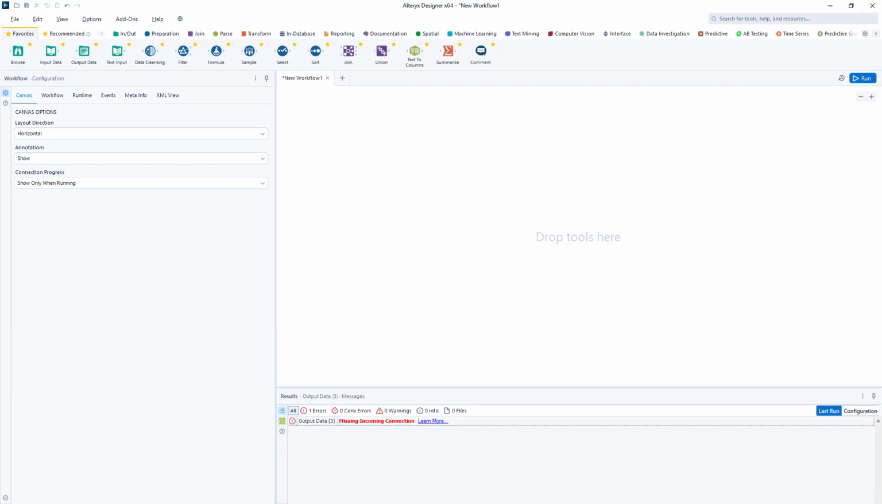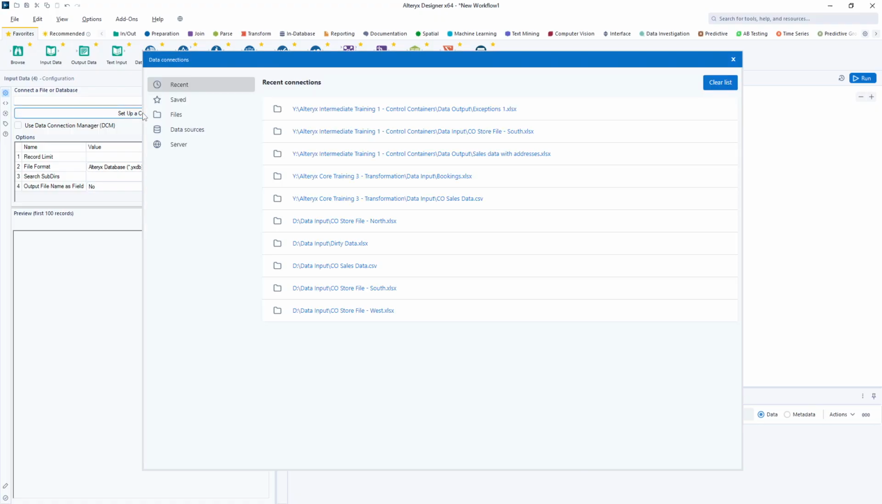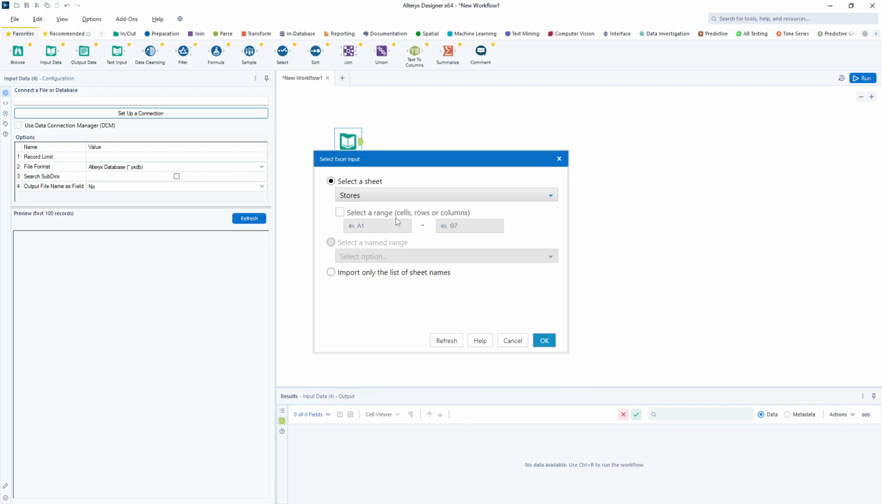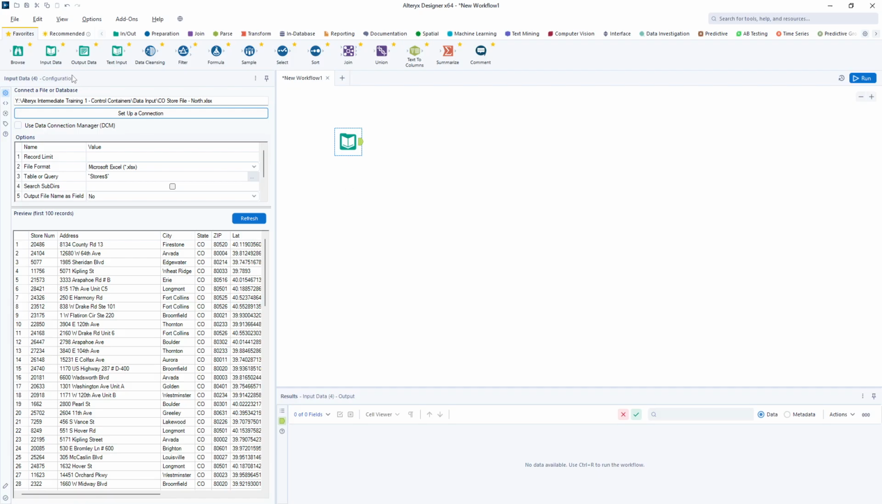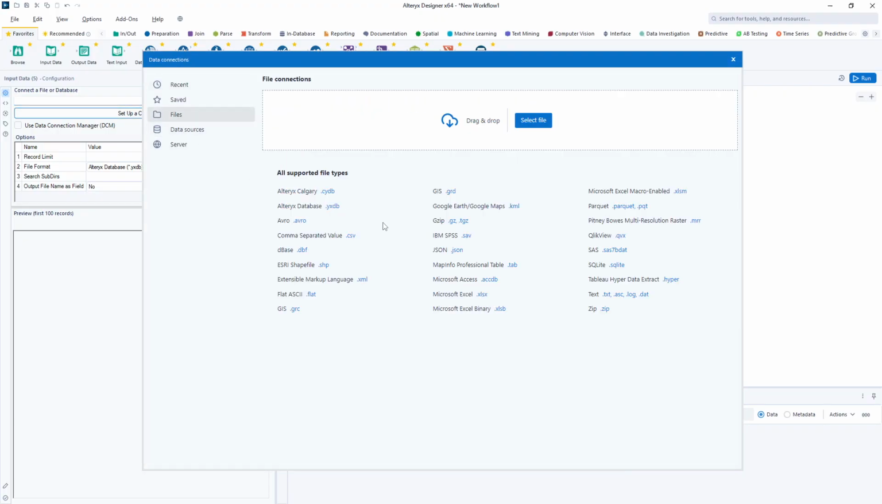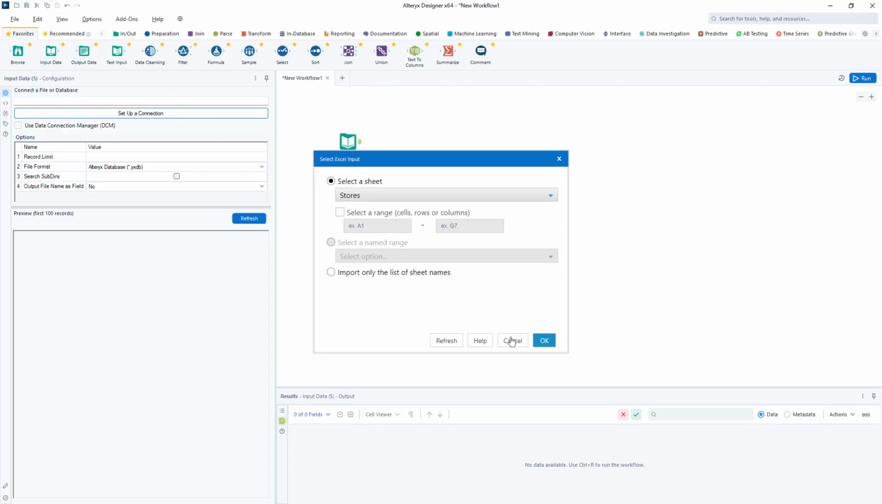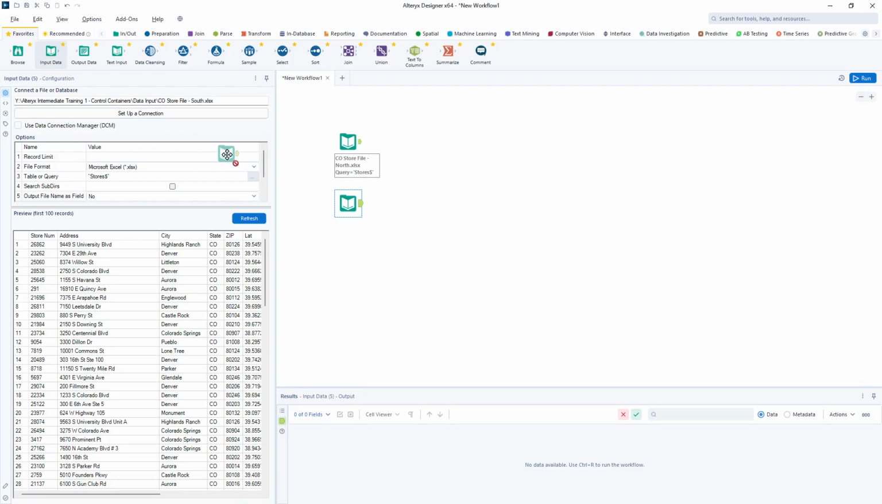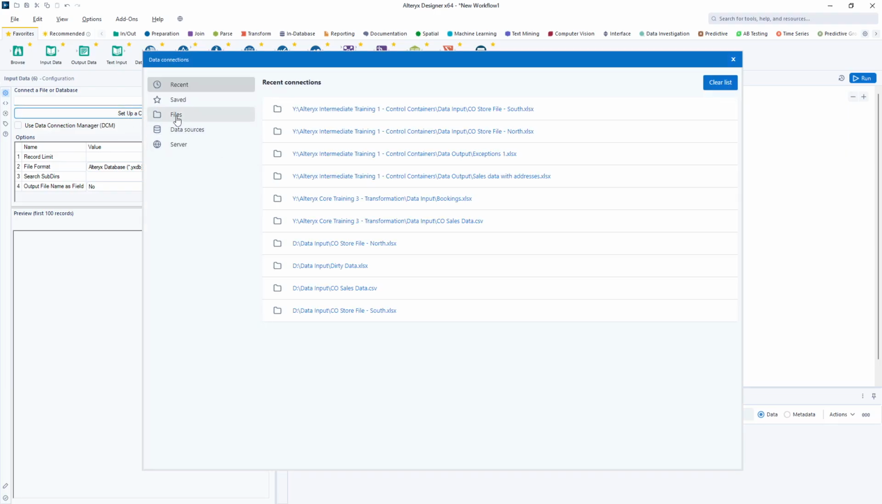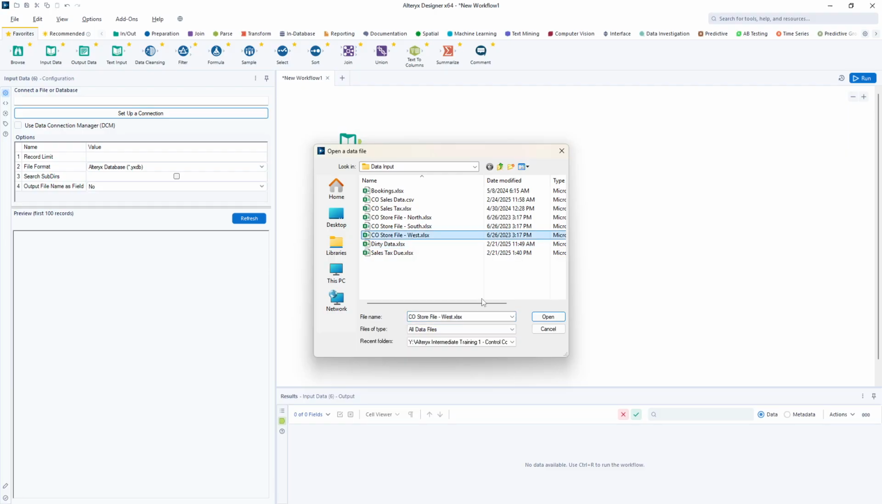All right, let's go ahead and get started. First thing I need to do is bring in some input data. For the purposes of what we're doing here, the input data really doesn't matter. So I'm going to bring in stores north. I'm going to bring in another input data, which is going to be stores south. Another input data, which will be the last, stores west.